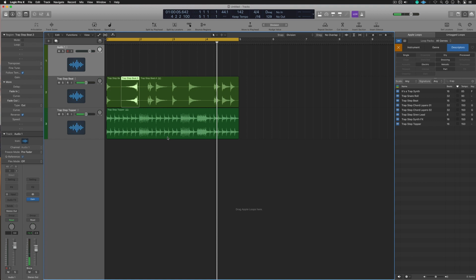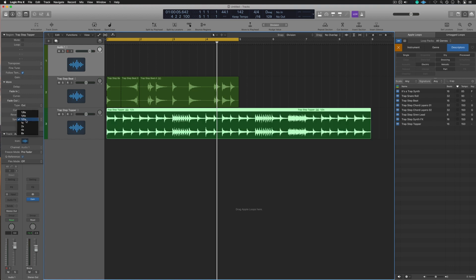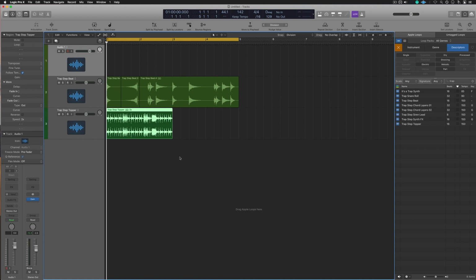Some other phenomenal things you can do inside of the region inspector is you can actually take a region and play it in half time or double time. Let me show you what I mean. I'm going to take this here, and I'm going to go to where it says speed up, and I'm going to say, can you play it in half the time? This one. All right, let's take a listen to this.